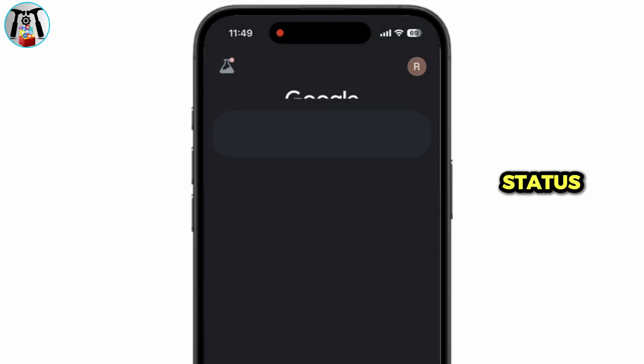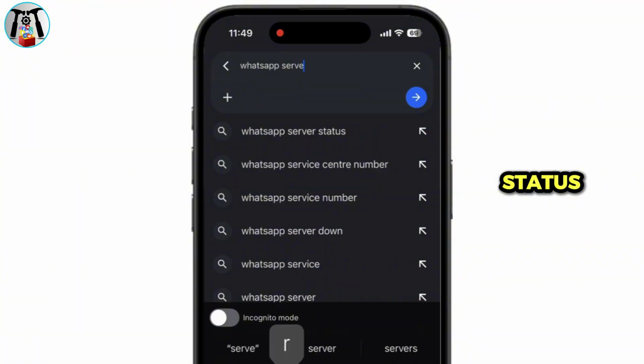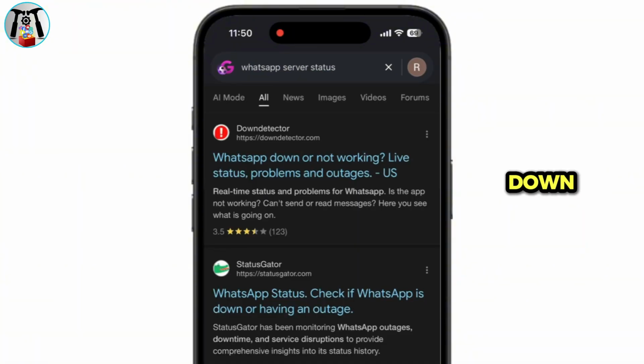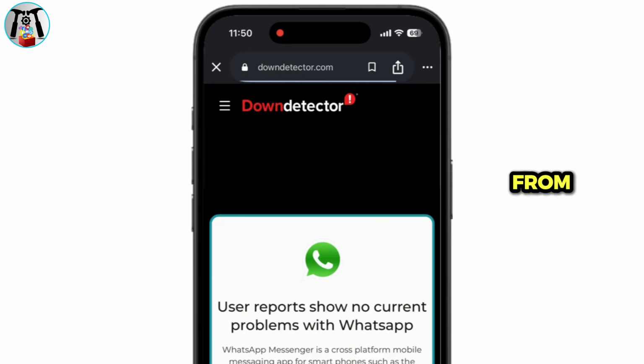Next, check the server status of WhatsApp. Launch your preferred browser, type in WhatsApp server status. Now navigate to the website Downdetector. If you find out any outages, wait until the problem is resolved from their end.